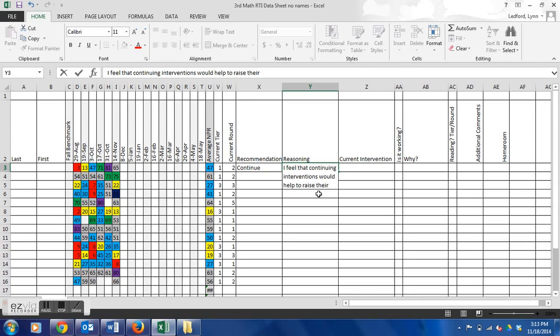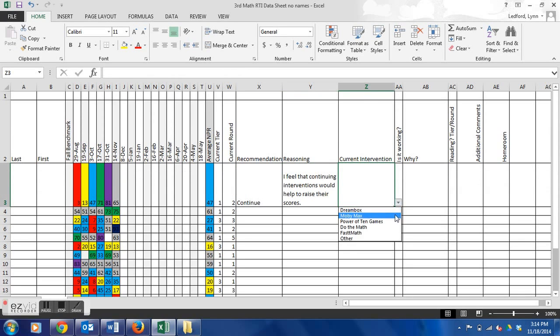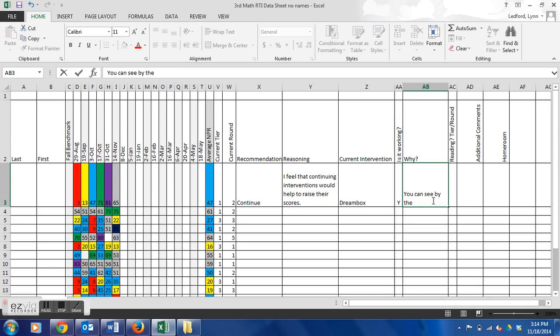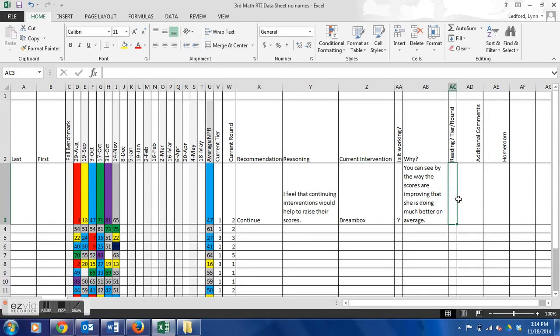Next to that, you'll need to choose your current intervention, whether that is working, and we'll type Y. Also, you need to enter if they are in reading, the tier and round for that, so we know if they're in reading as well. There's also a place for additional comments there.